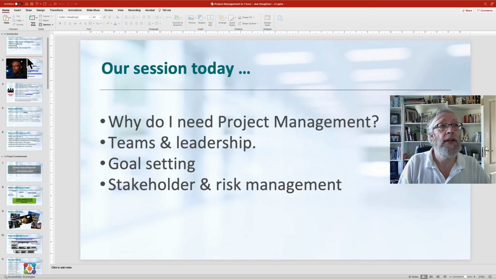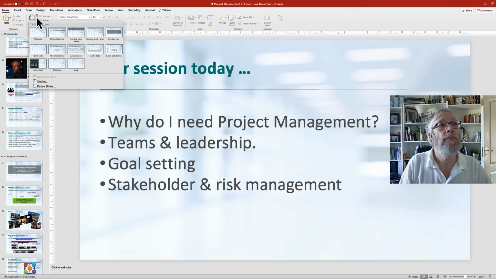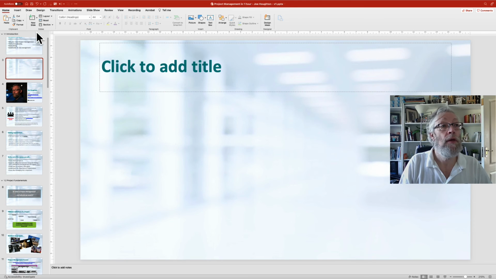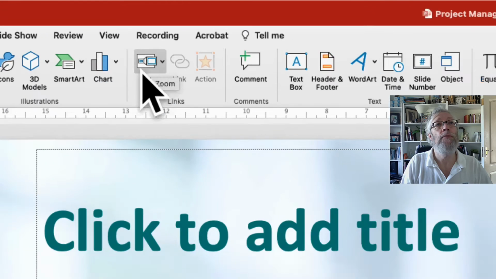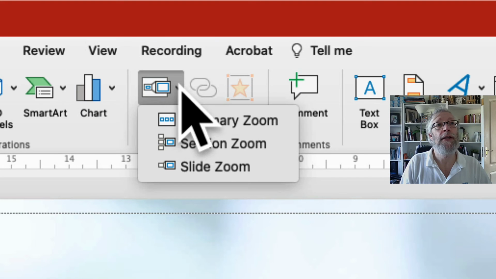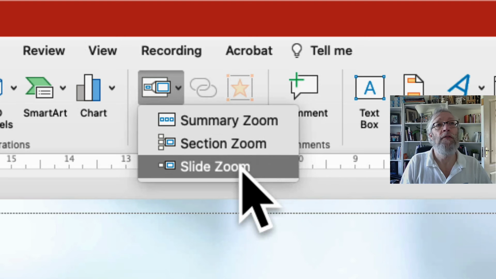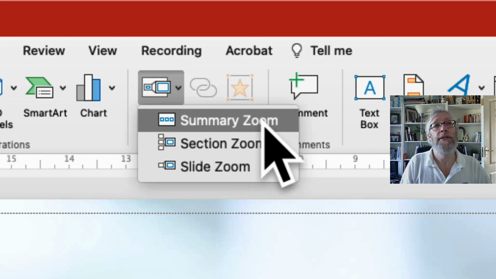So I'm going to insert a new slide, but instead of going insert slide, I'm going to make a new slide, but I just want to use the title only for now. So let's just insert a slide with title only. Now, the next bit is go up to insert and then go across the bar here until you find this zoom button. And if you just click on the little down arrow next to zoom, you've got various options. And the one we want is summary zoom.